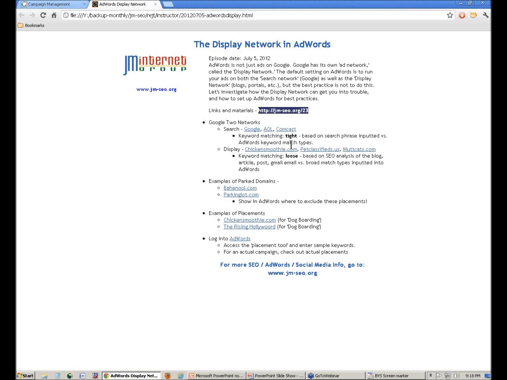What does the searcher input? Cat boarding, pet boarding, dog boarding. What have you indicated with the correct match types that I teach in my classes on AdWords? Exact match, phrase match, etc. Tight matching. What most people don't realize is there is a second network on AdWords.